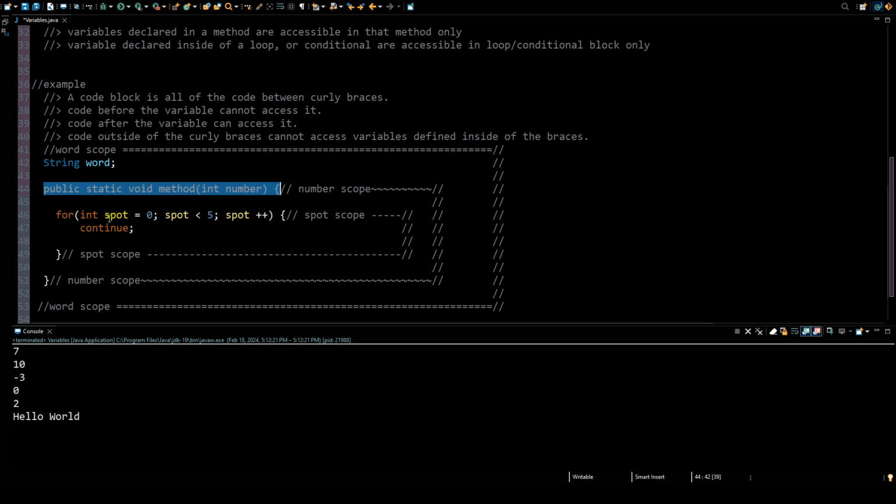And then spot, you'll see spot right here. Spot scope is just inside this little for loop, so just between these two curly braces. So I can access spot inside here, but not outside inside this other method here. Okay, only inside of the for loop can I access spot. So scope is all about where it's defined and where it can be accessed from.